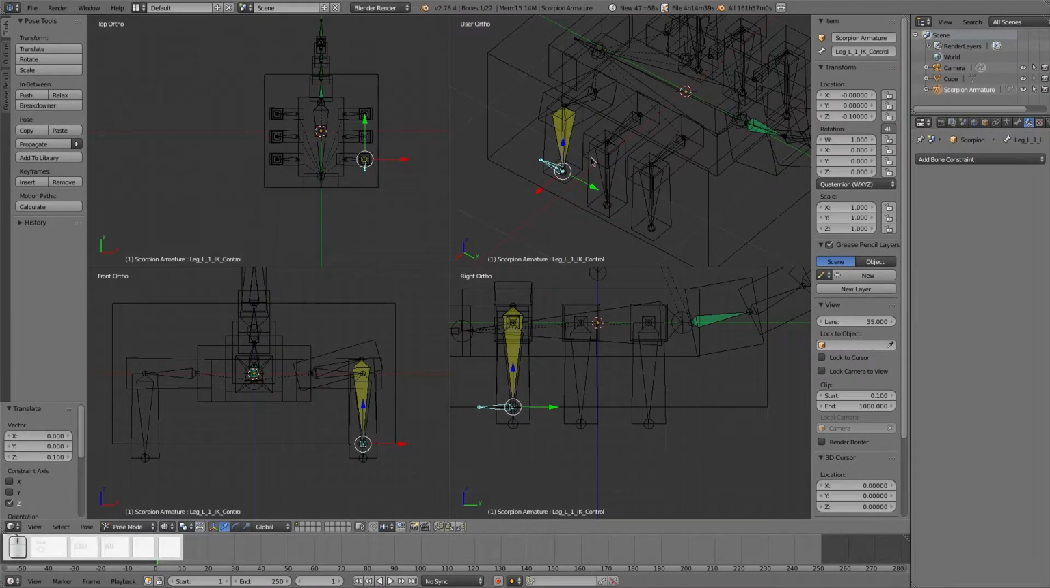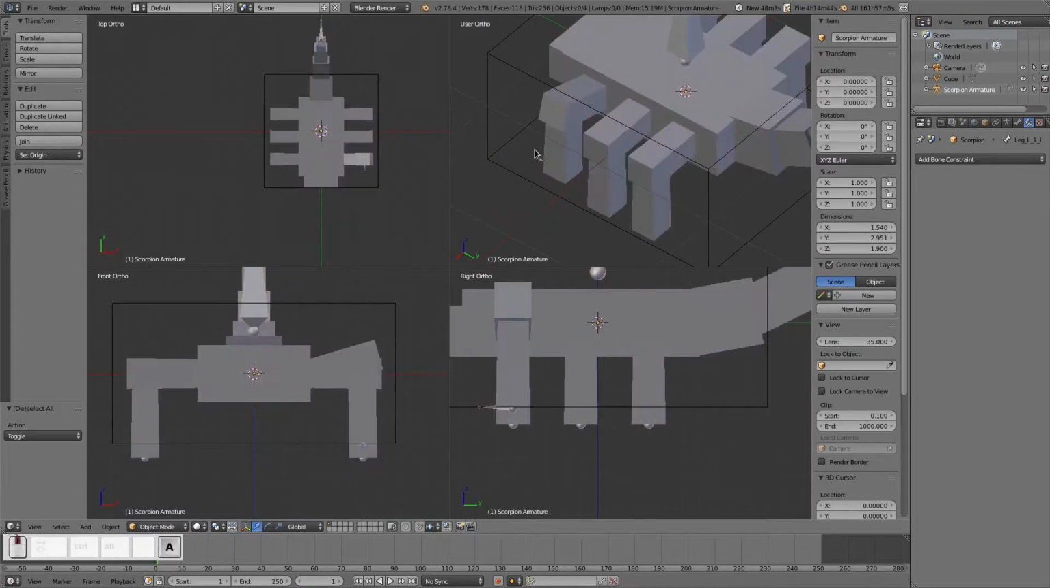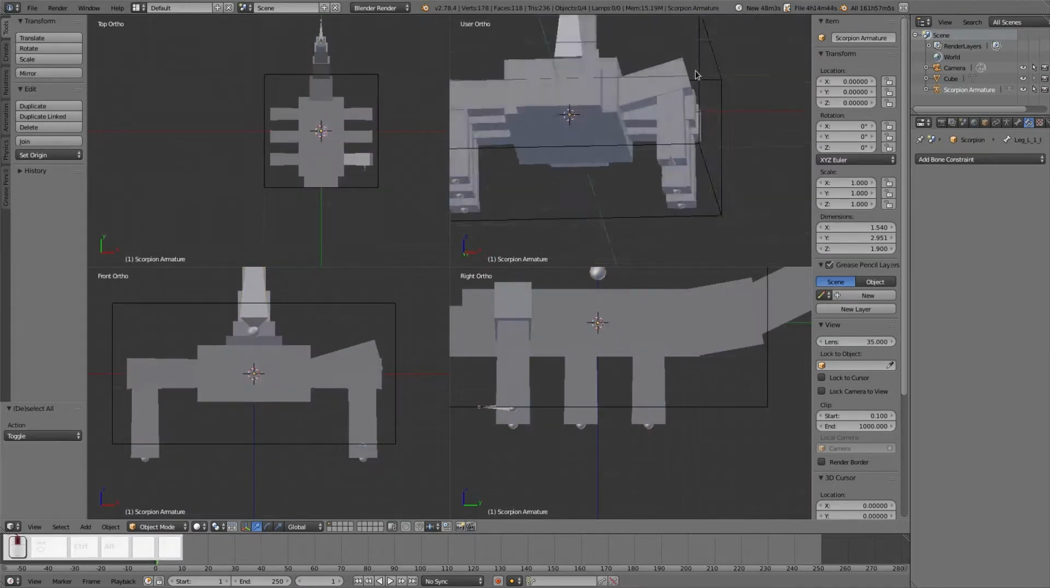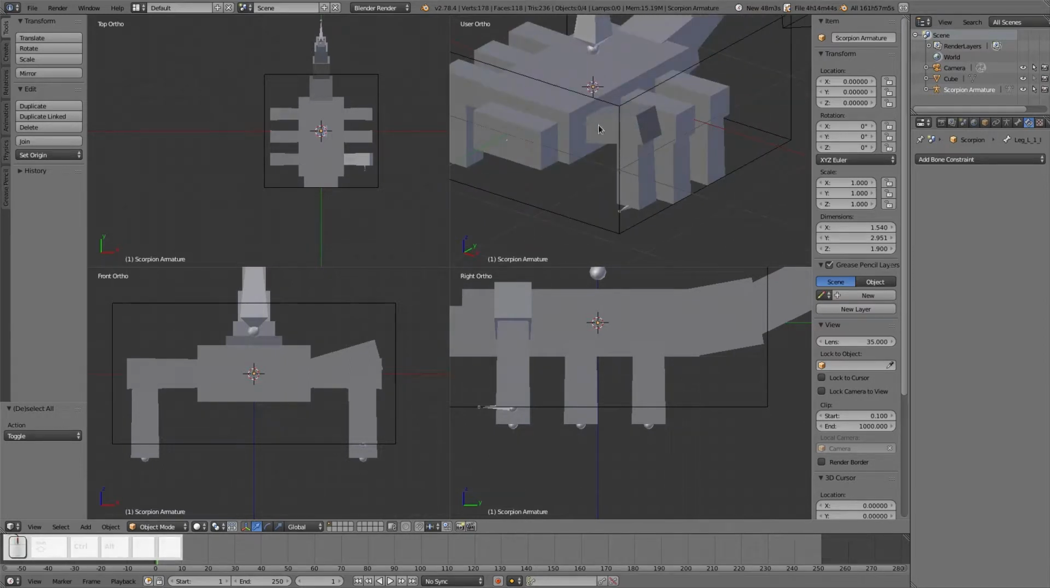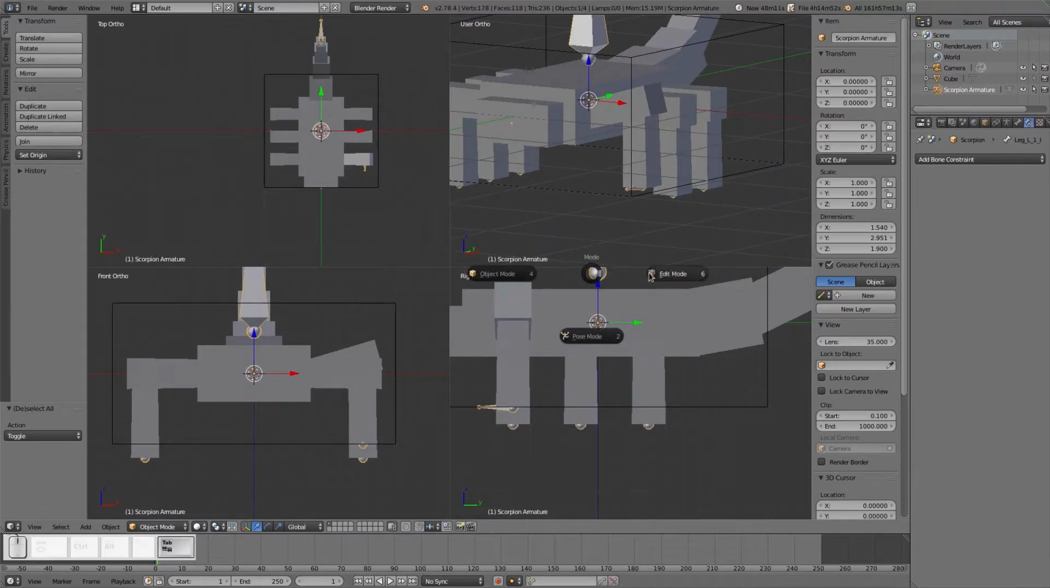and see what that looks like. I'm just going to go to solid mode here. So that's what the leg's rest position will be. Kind of shoved up in the air. I like that. I think that looks pretty good.